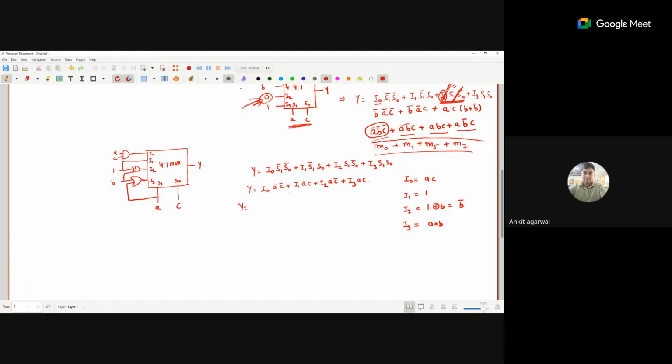Now these four values I put in the equation. So Y is A C, A bar C bar. I1 is 1 dot A bar C. I2 is B bar A C bar. And I3 is A plus B, A C. Now this term is 0. Why? Because A dot A bar is 0 and C dot C bar is also 0. So this term is 0.